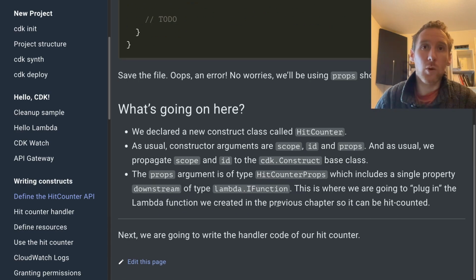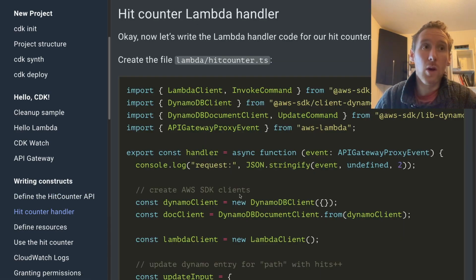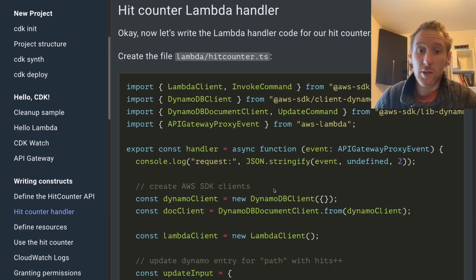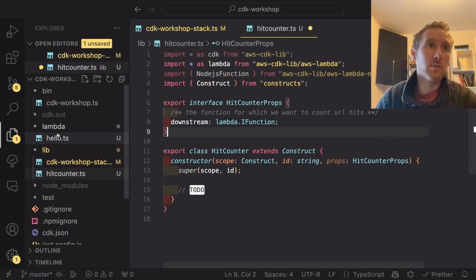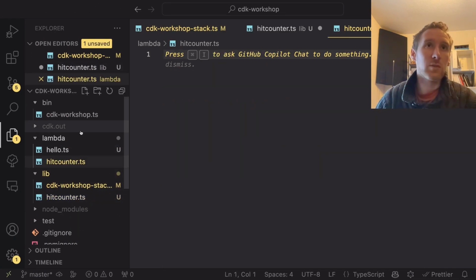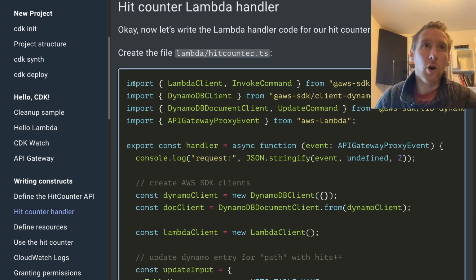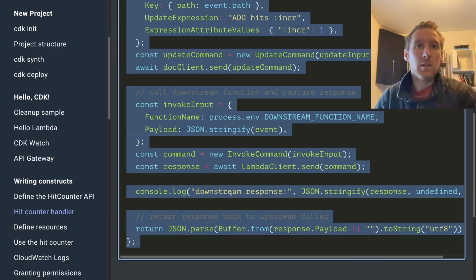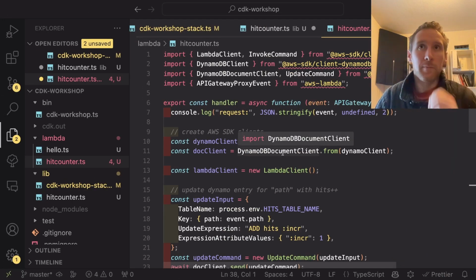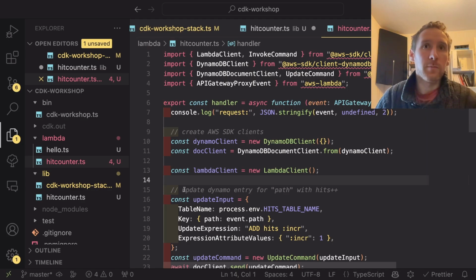So if we scroll down and go on to the next section, we actually need to create a Lambda function that is going to write the data to Dynamo and then pass the request onto Lambda and pass it all back. So in our Lambda folder, I'm going to create a new file called hitcounter.ts, and I'm going to copy all of this before explaining what's going on. So paste all of that in here and save this.